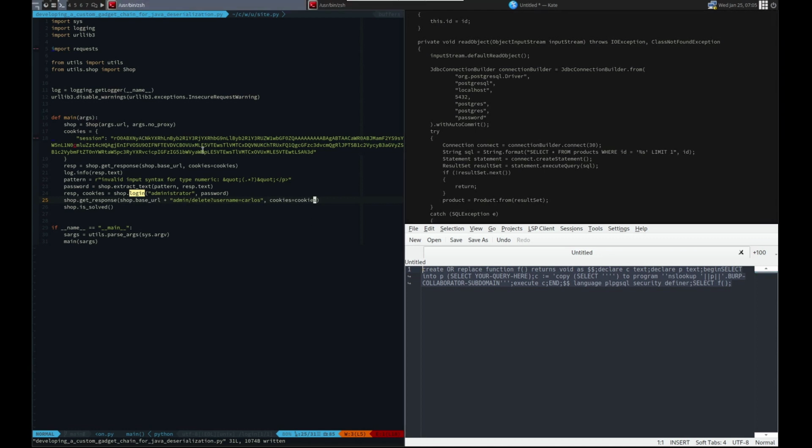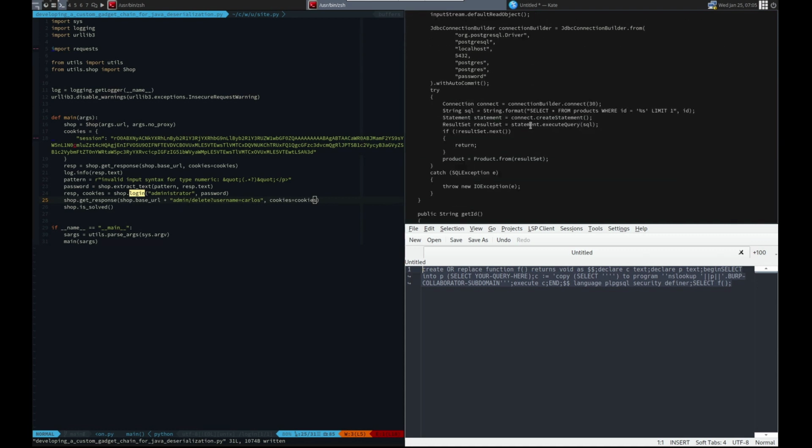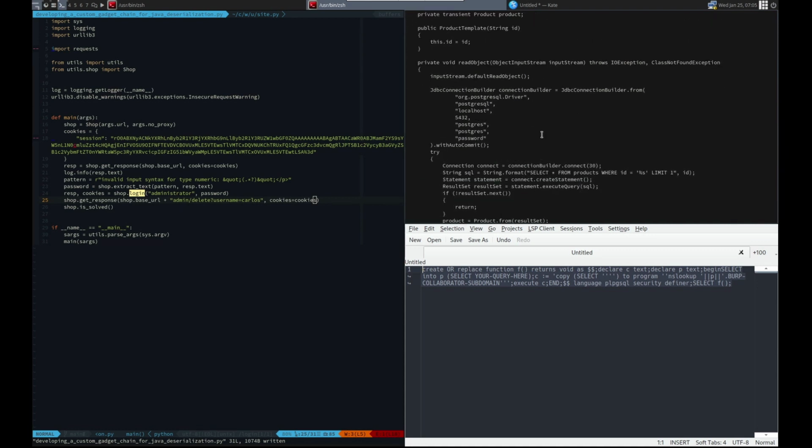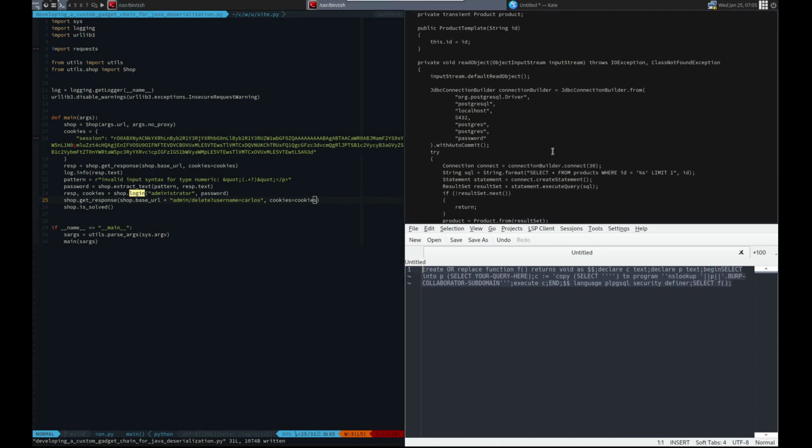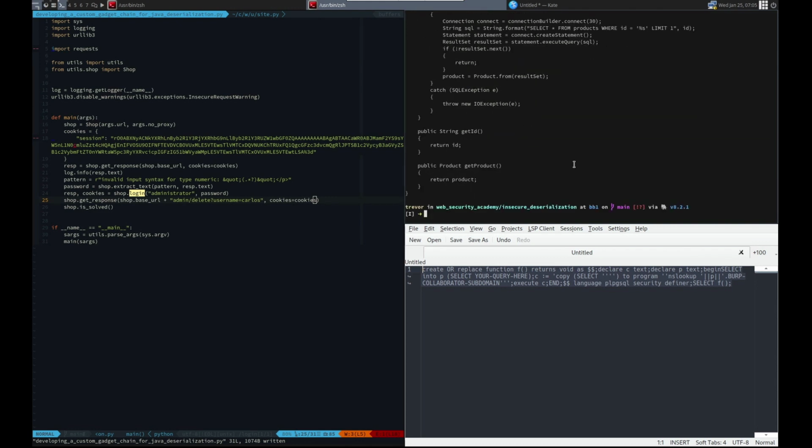And so we created a product object using this product template class. Once we did that, we put that in the session, sent that request. What we got back was the results of the SQL query, and that was the administrator password. And then using that, we logged in as the administrator and then deleted Carlos.